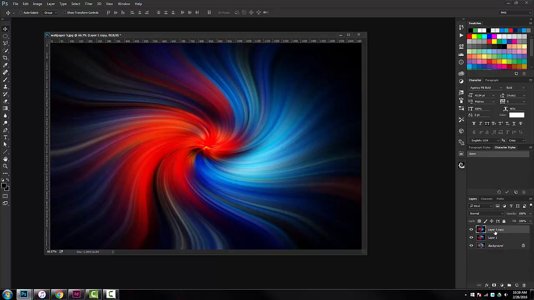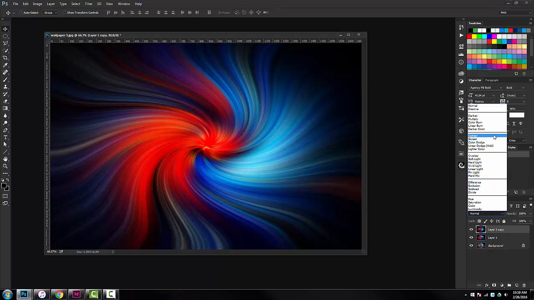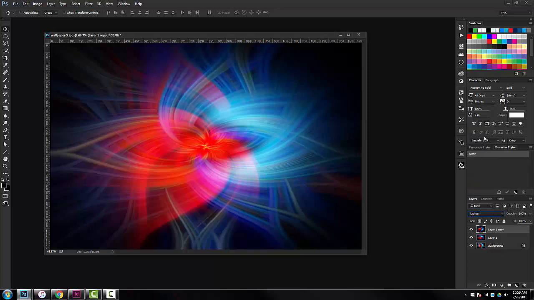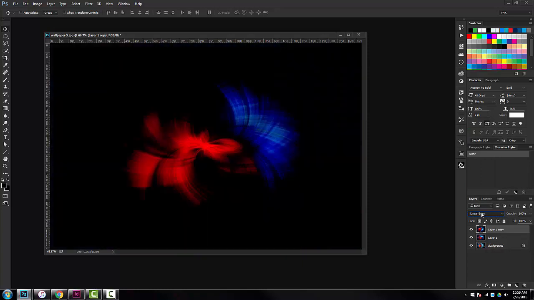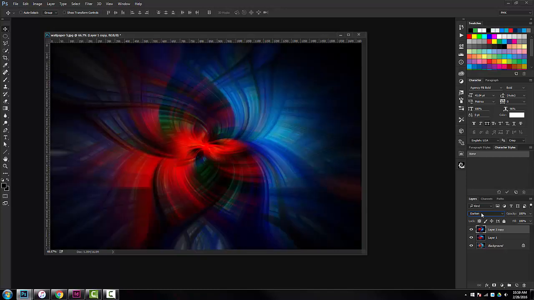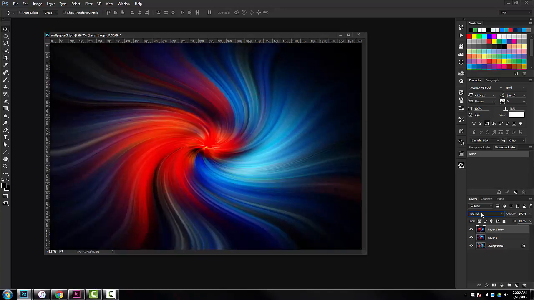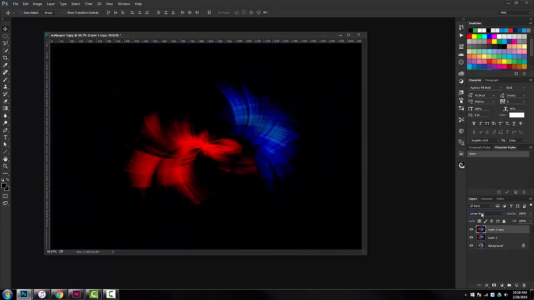Now, we're going to switch the blending mode of the topmost layer to, let's start with lighten. Now we're starting to see some really cool effects happening here. With our blending mode selected, you see that blue highlight around there, we can use our up and down arrow keys to cycle through our blending modes to see if there's any other desired effect happening here.